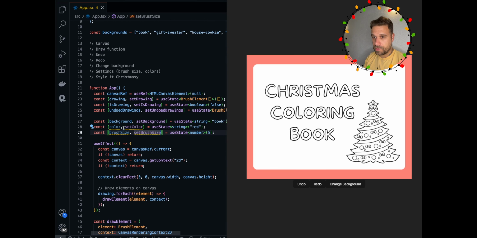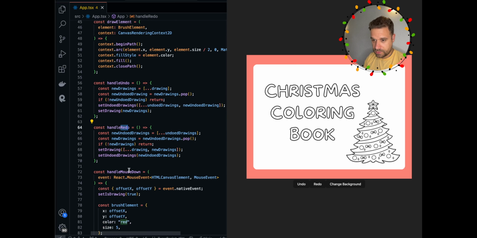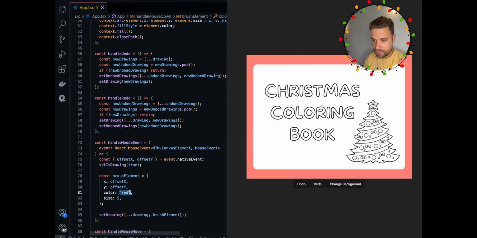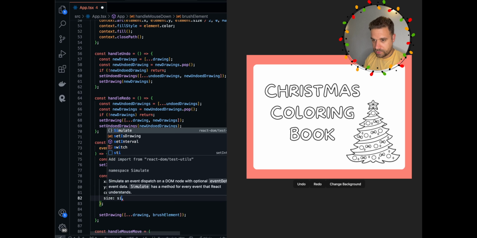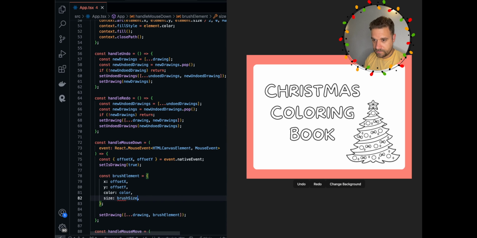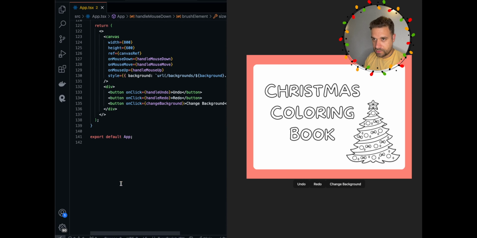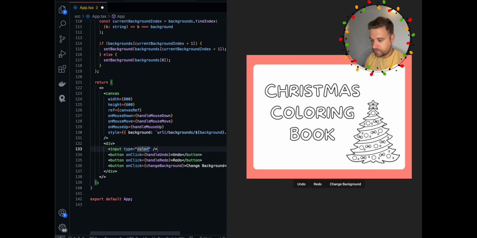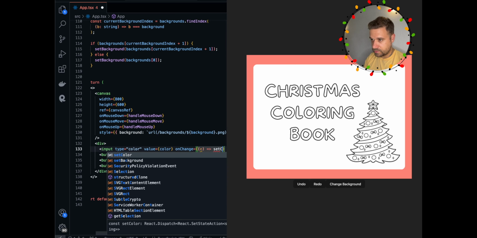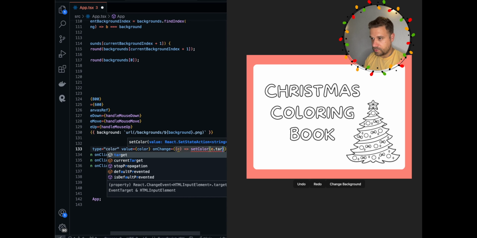Like this. We can put this one now where we placed red, and that's here, so we can now use our states here. So this one should be color state, and this one our brush size. And now we can try creating input. It should be type color, value is going to be color, and on change we're going to take an event and set color as event.target.value.